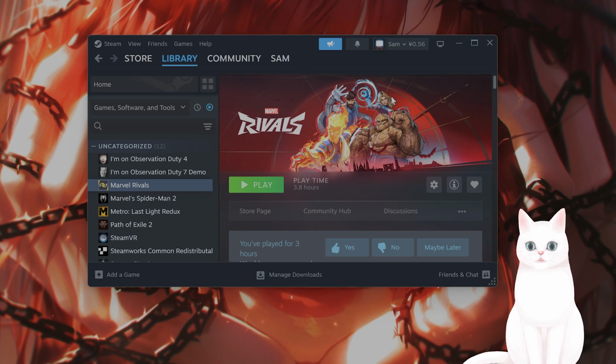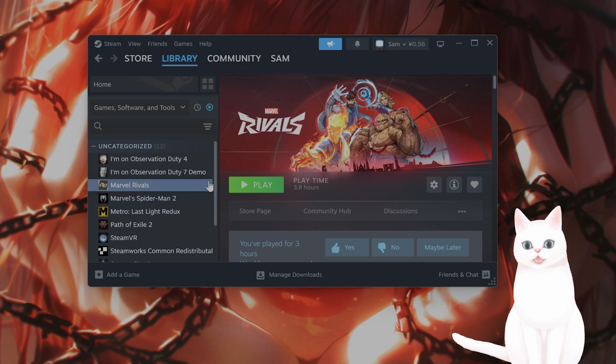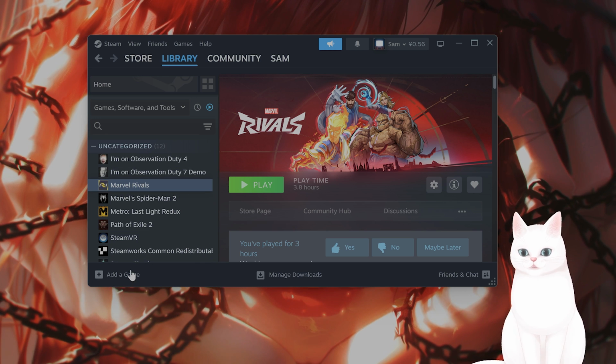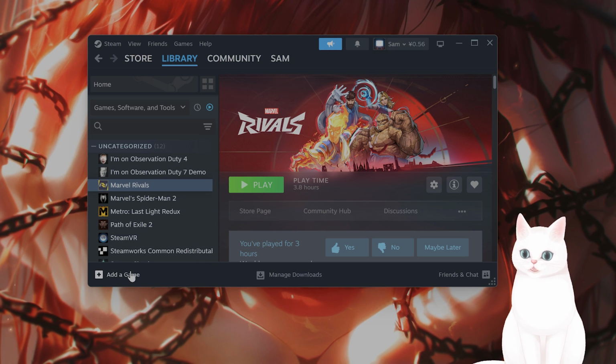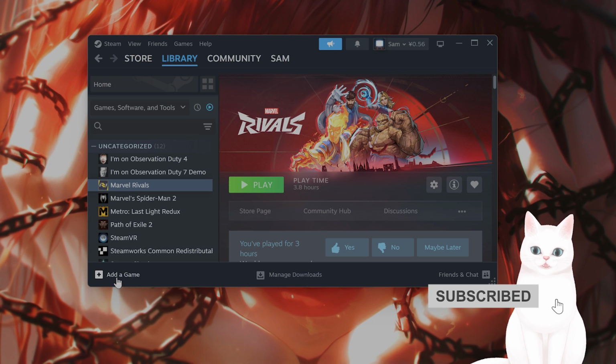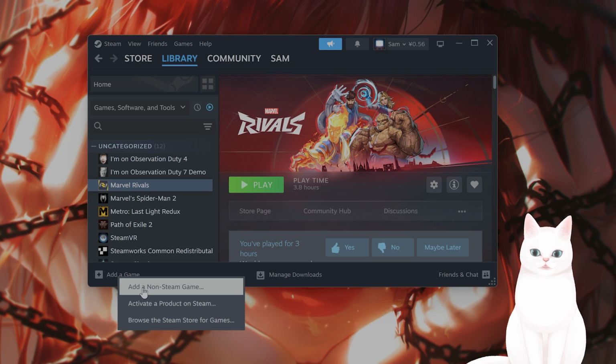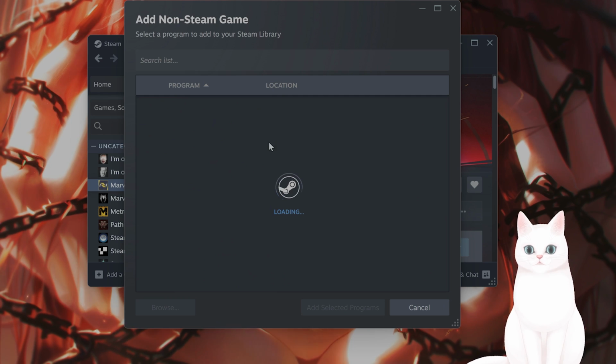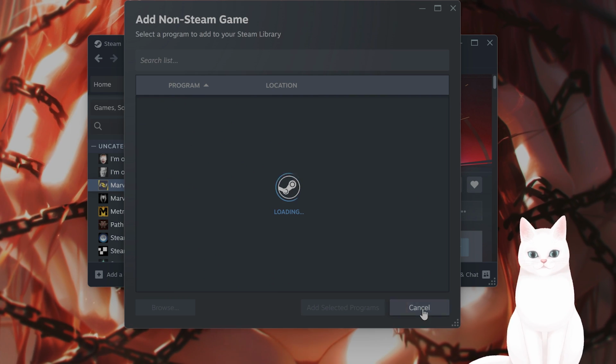The first step is to open up Steam. If you do not have it installed via Steam, you can add it on Steam even if it's not in your Steam library. How to do that? Go to library, bottom left you're going to see add a game. You can click on add a non-Steam game and find Steam from this list to add it.